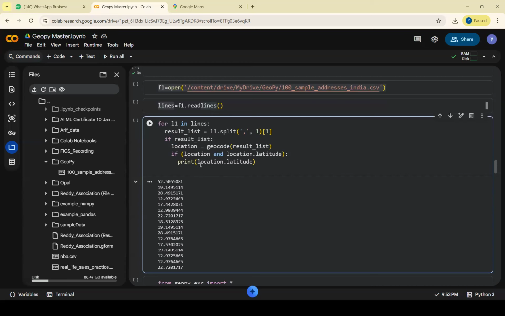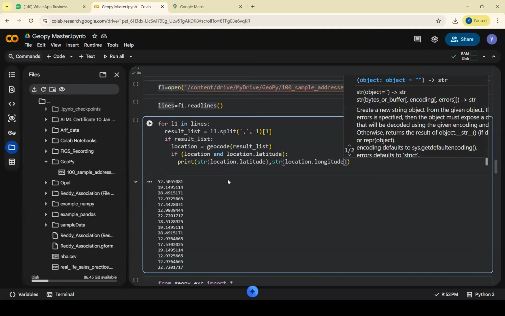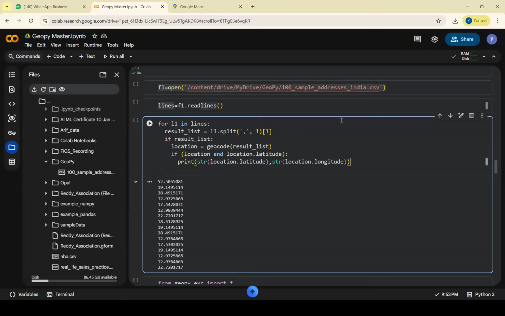And in the geocoding, I am going to write here location and location dot latitude. So I want to print here latitude and longitude. This thing I want to show you. So here I have written latitude, then str in bracket location dot longitude. Okay.